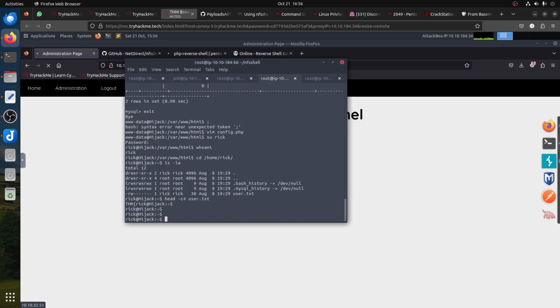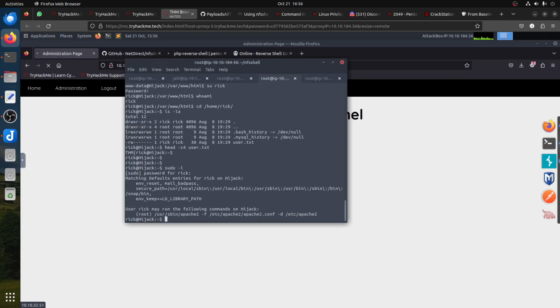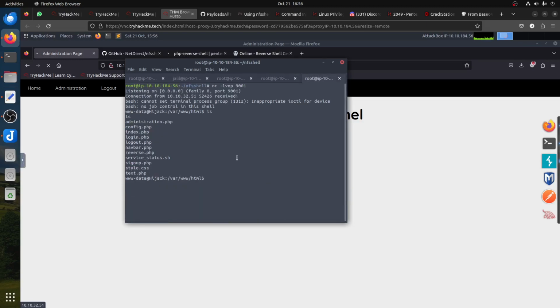Now what to do with the root? The root, as always, the first thing you do, you go sudo -l, and then you put the password for Rick, and then you have this. We can do sudo and whatever it is. So what exactly will this be useful for us? Let's put the password for Rick somewhere so I don't mess it up. This is the Rick password, so I don't want to forget it.